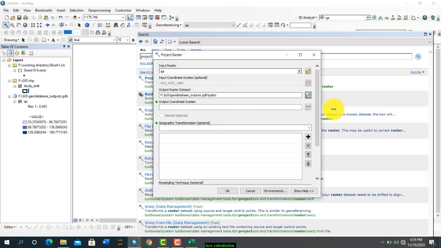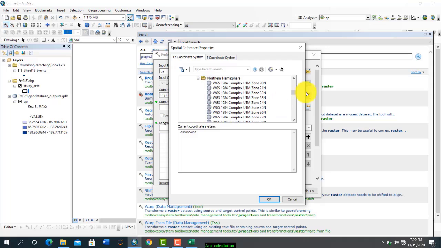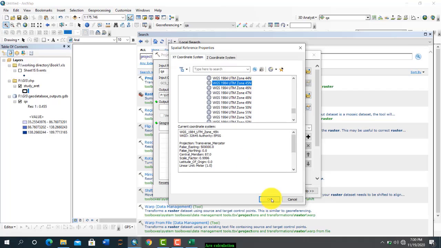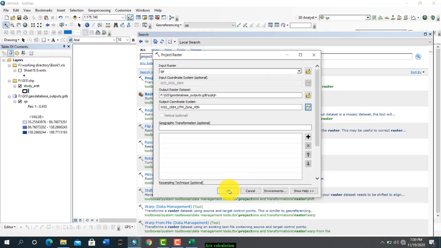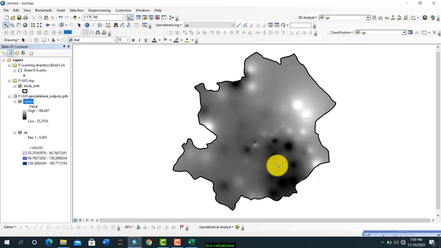Oh, now this section is very important. Output coordinate system. Go to projected coordinate system. If you don't know your projected coordinate system, then search it on Google. You will easily find it. Go to UTM. WGS 1984 Northern Hemisphere. For Bangladesh, it is in between 45 and 46. 44, 45 maybe. For this location, it is 45, I know. You can Google it. Okay. My raster projection is running. Well, it's done.